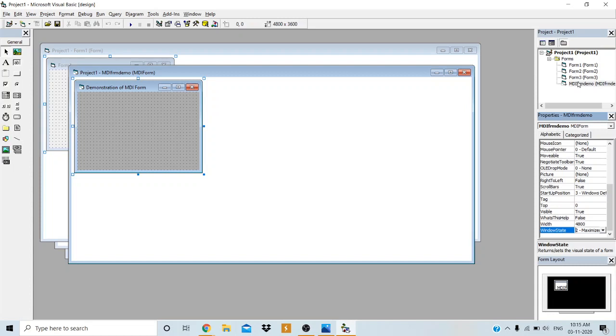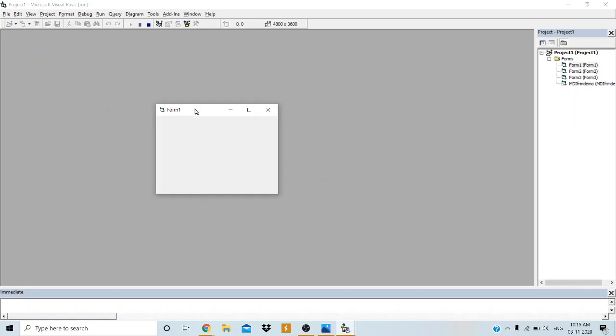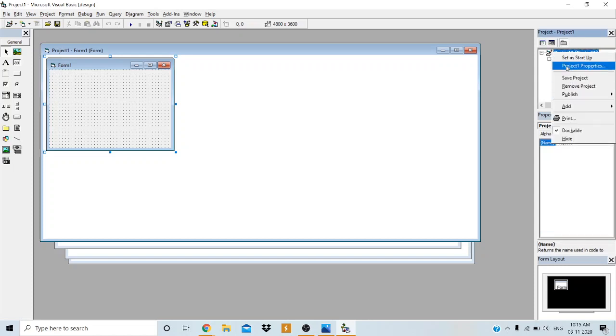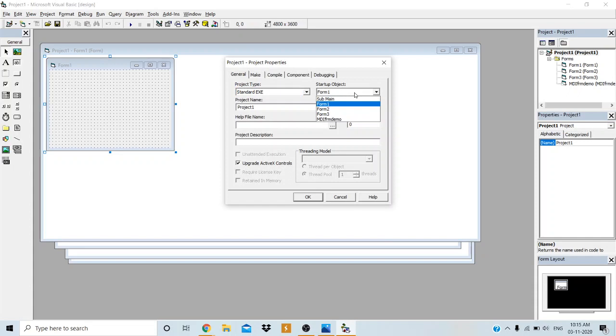For form 1, form 2, form 3, if you want to change any properties, including name or caption, you can change them. Here I am not changing any properties. Let the properties of the other forms be the same. Now when I run the application, the startup object has not been changed. So we have to change it to what form? MDI form, sir. Exactly. Select project one properties, and in the startup object combo box, set MDI FRM demo. That is the name of the MDI form.